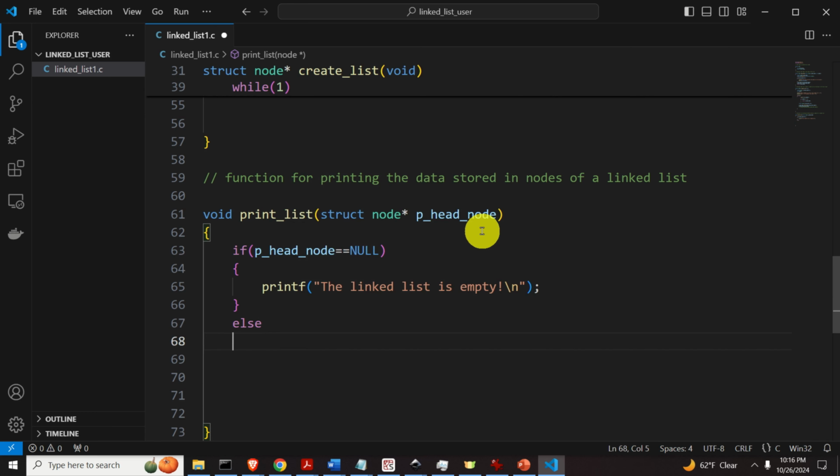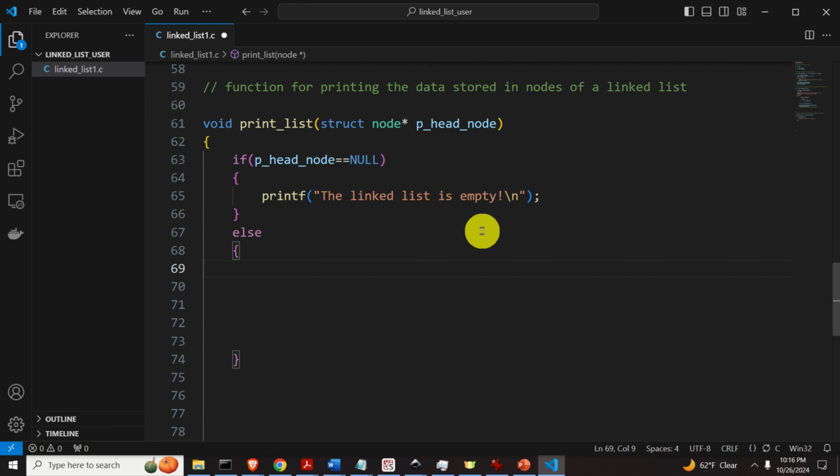Otherwise, let's print the data stored in the nodes of our linked list. So here's the main idea. We need to define a special pointer that will serve as an iterator. This pointer will iterate through the nodes of the linked list. It will start from the first node, then it will follow the link to go to the second node, third node, fourth node, fifth node, until the end of the linked list. The end of the linked list is simply denoted by the null pointer. That is, when a link of a node becomes a null pointer, this means that we have reached the end of the linked list. And we can use this condition to stop the iteration.